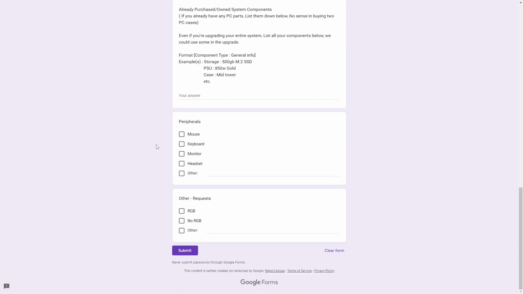Now, any peripherals you want, a mouse, keyboard, a monitor, headset, or pretty much anything you want, just put here in this other category or just select it and we'll add it into the build. Now, any other request you can put here, like if you want RGB, no RGB, again, any other request, just put it in this bottom box here.